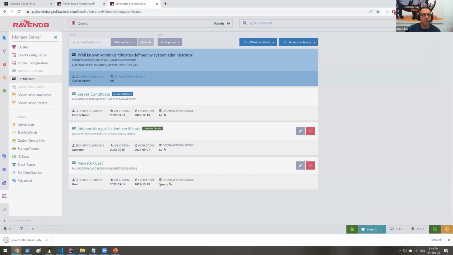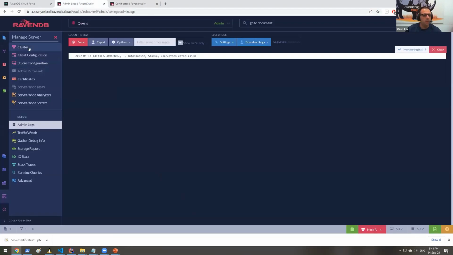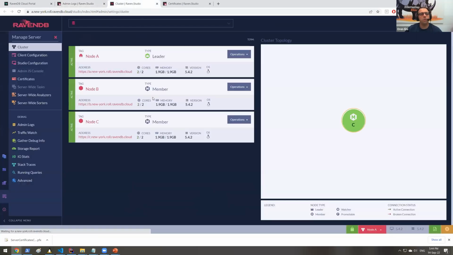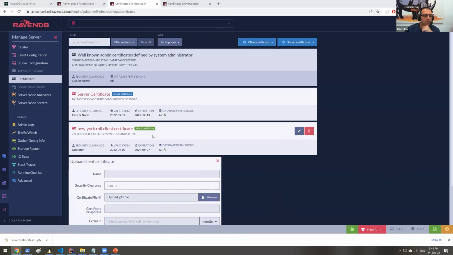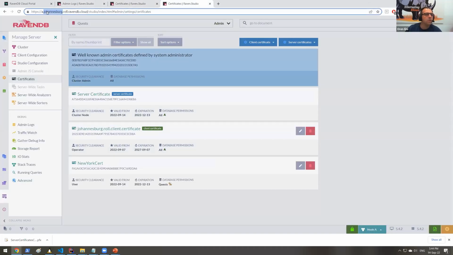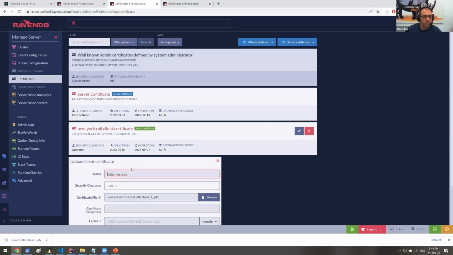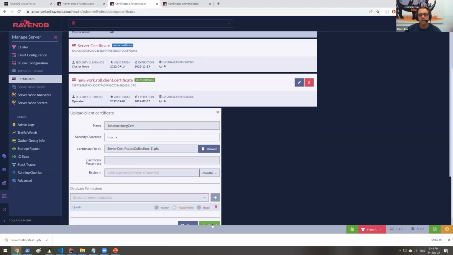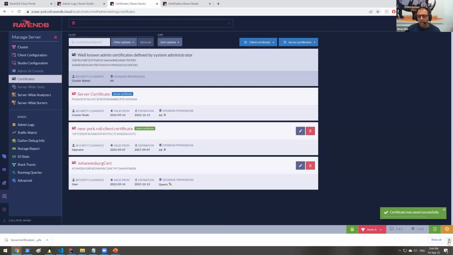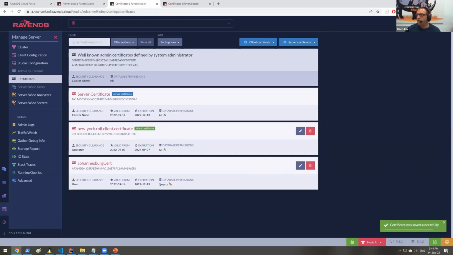Export server certificate. And I will just open another window here. Certificate. Upload a new one. And this is Johannesburg. I'm doing everything in as direct a manner as possible to make sure that all of you are able to follow exactly what's going on.